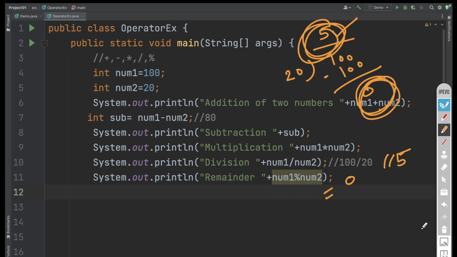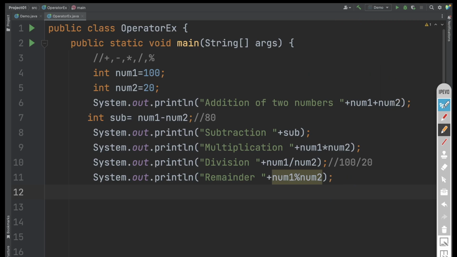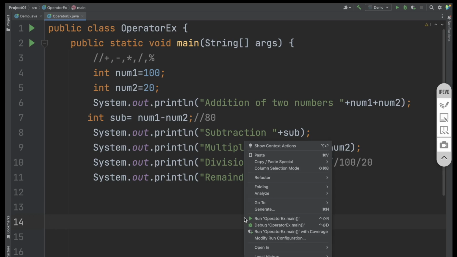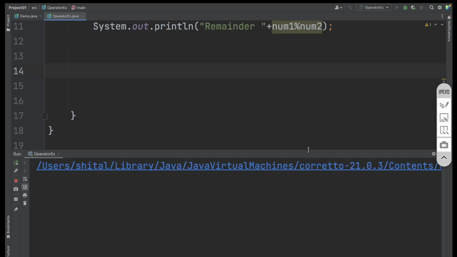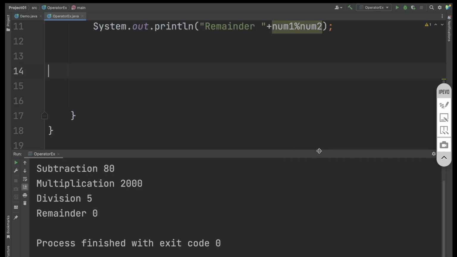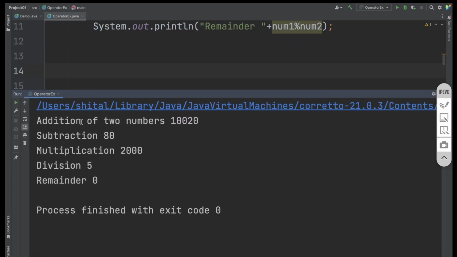Okay, so this is the difference we have between the division operator and the percent operator, or the mod operator. Now if I save this, right click and execute, then we will get the result. For the addition, we will get the addition of these two numbers. For subtraction, it will be the subtraction of two numbers, then multiplication, division and remainder. See here, addition of two numbers, we are getting 100.